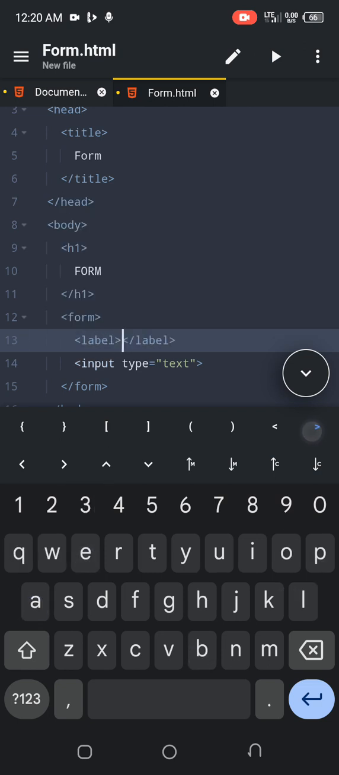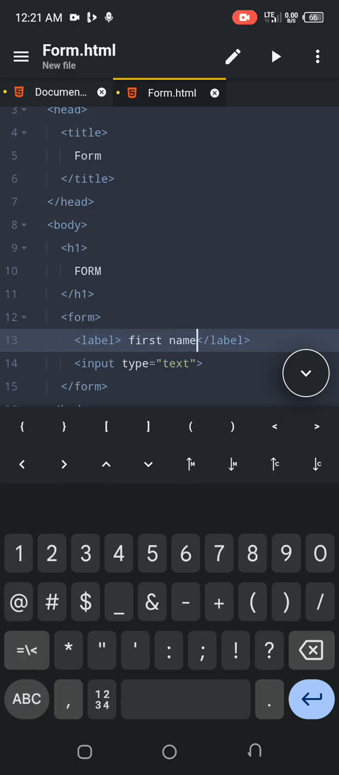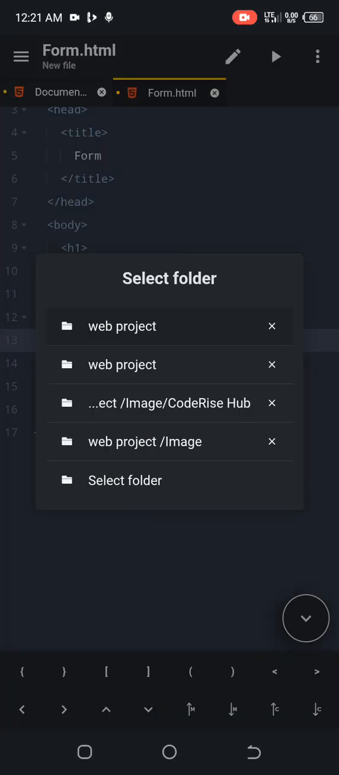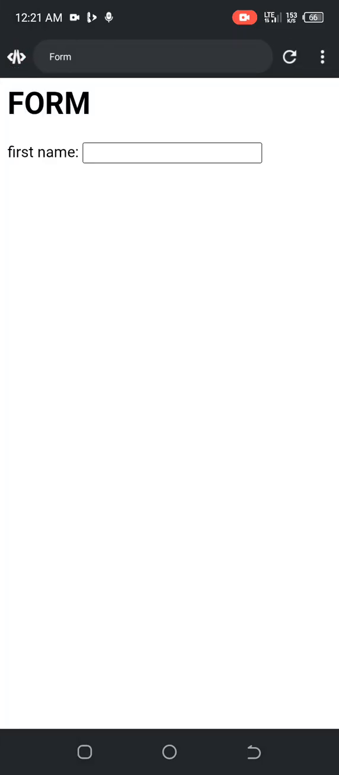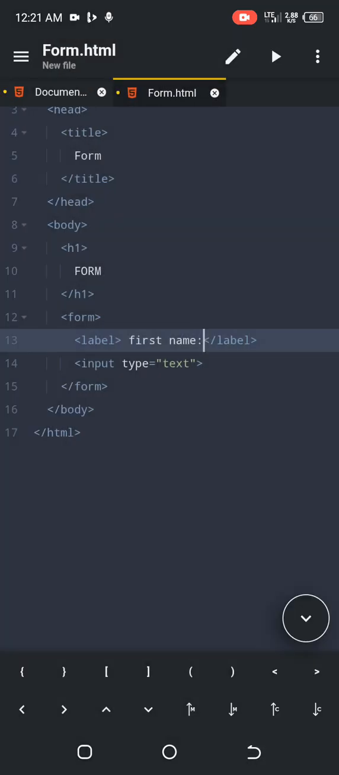This label is just what you are going to see at the front. Let's say first name. Let's save. You can see we have the first name here. So let's go back to the code.